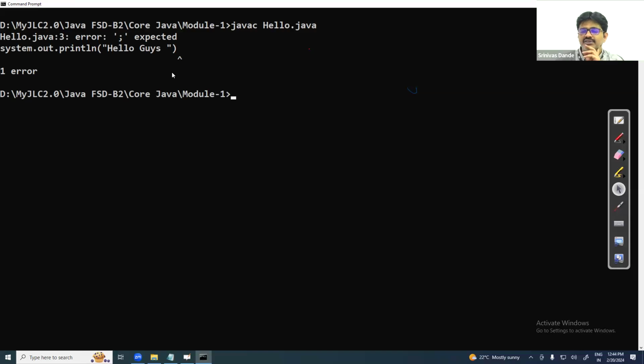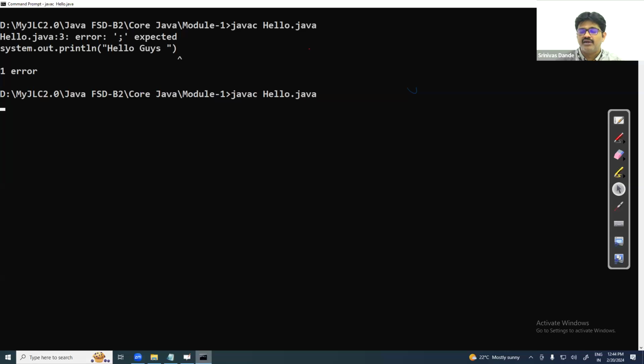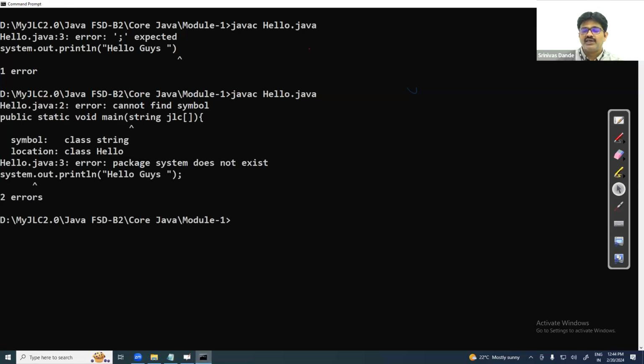Now we have errors. It is showing only one error currently, but I think we made 3 mistakes, right? I expected 3 errors, but it shows 1 error currently. Correct this error first. Corrected. Semicolon missing, corrected. Then compile again.